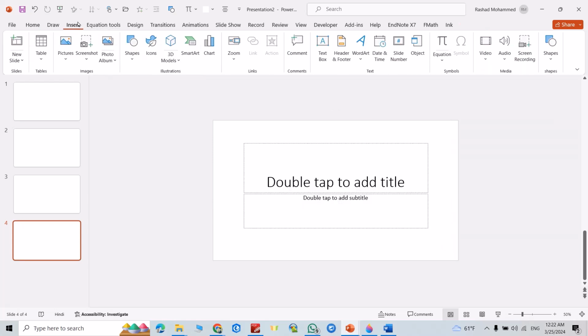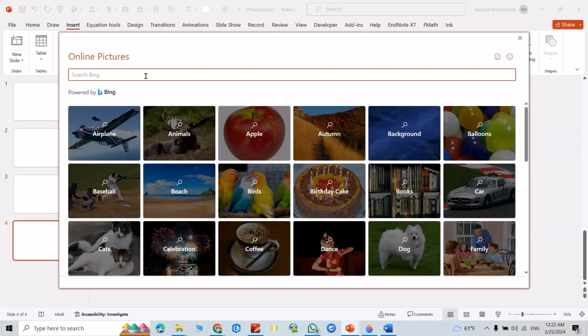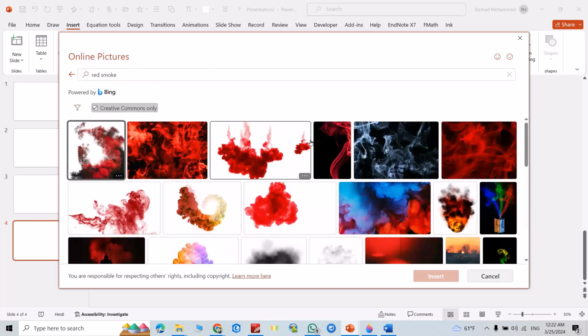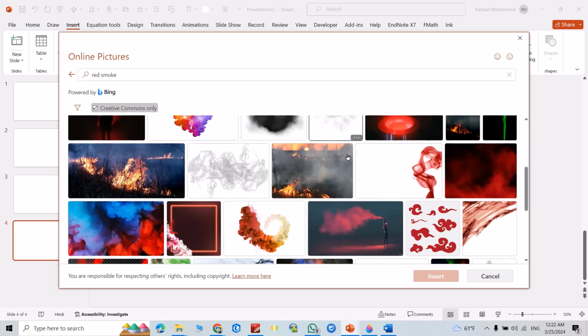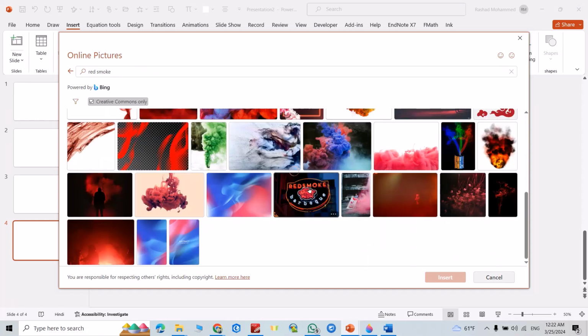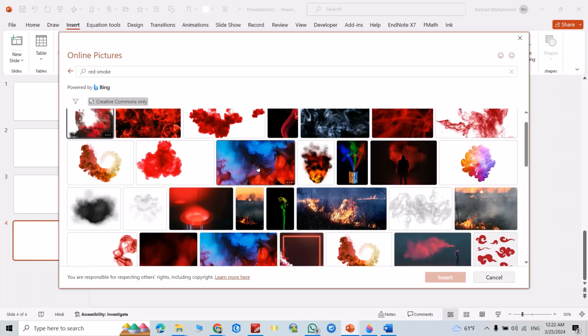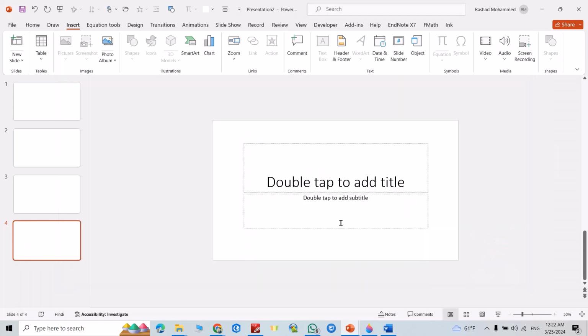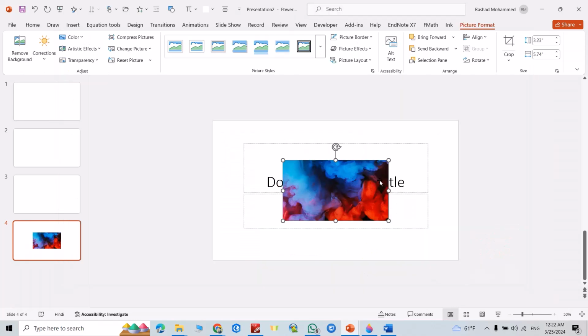And another way, bring online pictures. From here, I search for red smoke. Okay, let's see. You can select it. For example, I select this one. Insert. Good. Now just Control X.